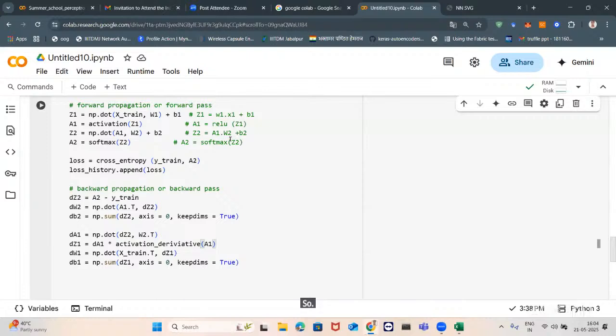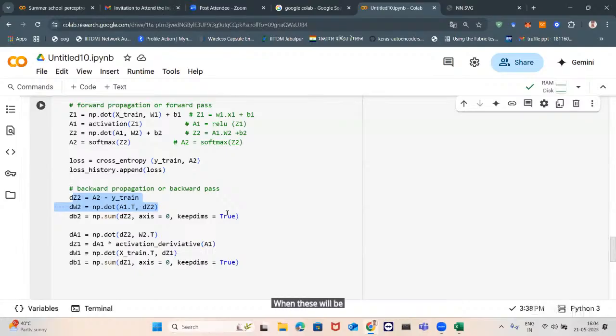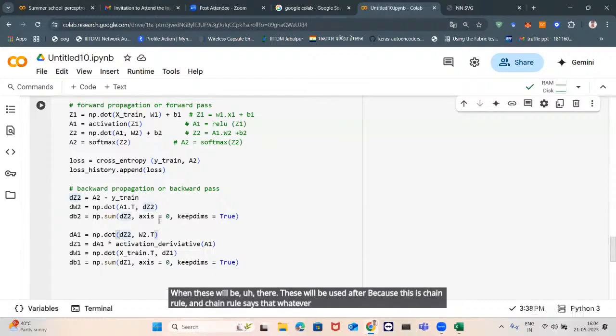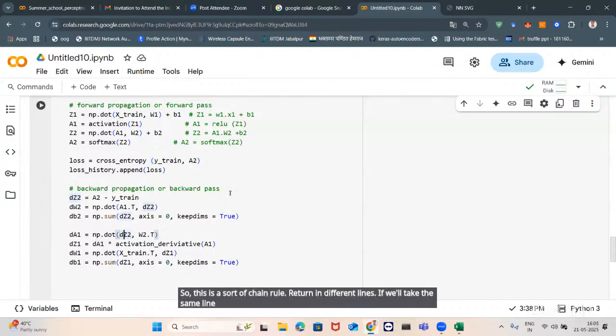So just keep this in your mind that it will start from DZ2, then DW2 and DB2. When these are there, these will be used after, because this is chain rule, and chain rule says that whatever is computed earlier is now being used for the next multiplication, because we are doing back propagation. So this is a sort of chain rule written on different lines. If we take the same line, then you will be able to multiply directly over here.